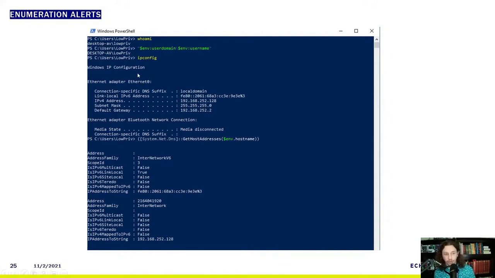So let's say we want to do whoami. Whoami gives us this desktop\attackav low priv. Okay, that's cool. Well, we can change that up and just call the environment variables, like environment variable user domain and environment variable username. And it kind of has a better output in my opinion. I like that a little bit more.